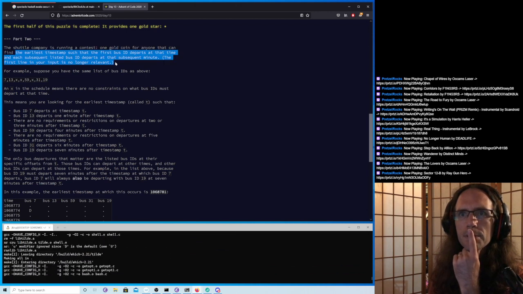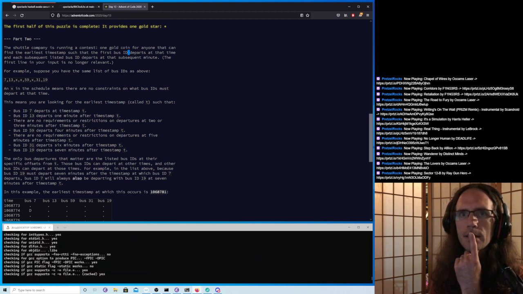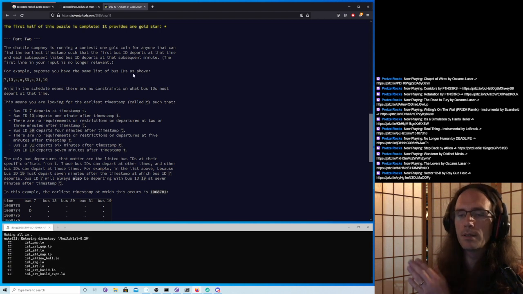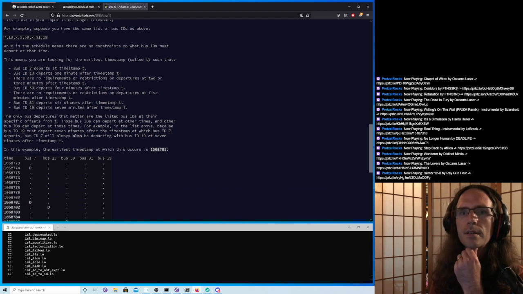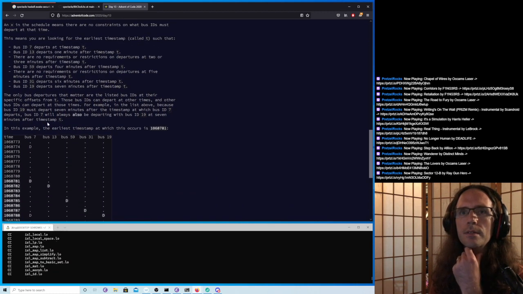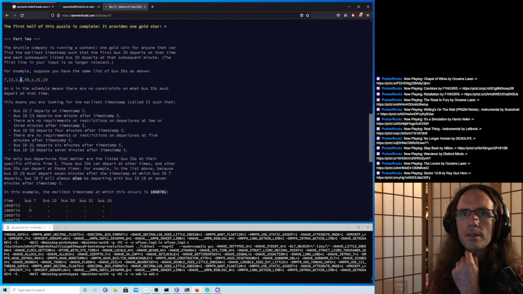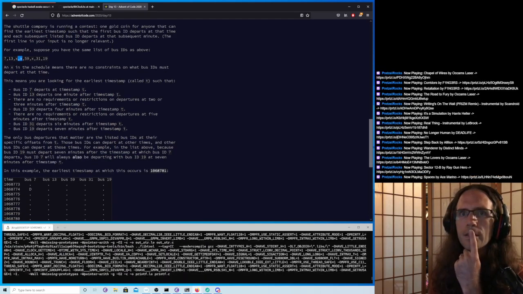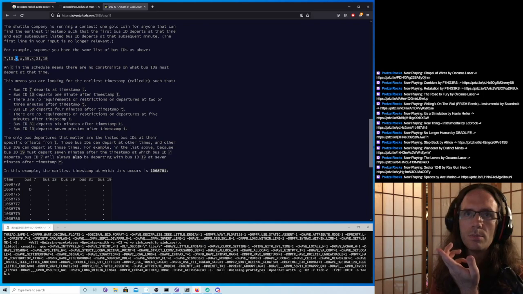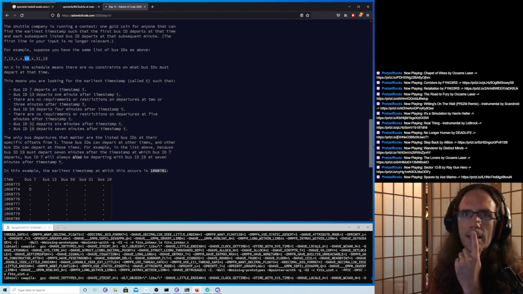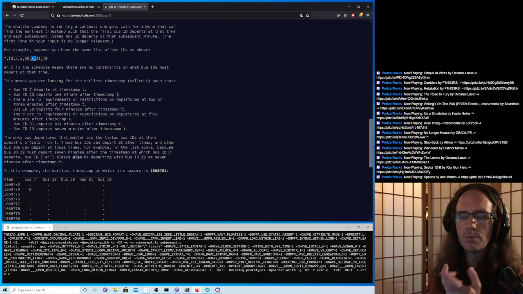The goal is to find the earliest timestamp such that the first bus ID departs at that time, and each subsequent listed bus ID departs at that subsequent minute. That's right. So like that cascading thing. So the next bus departs 1 minute after T. Oh, right, these matter. We figured out why the X's matter. So like this one's 1 minute after, that would be 2, but there's no bus there, so it doesn't matter. No bus there, so 3 doesn't matter. That would be 4 minutes after T. So the index in our input matters here. That's right.